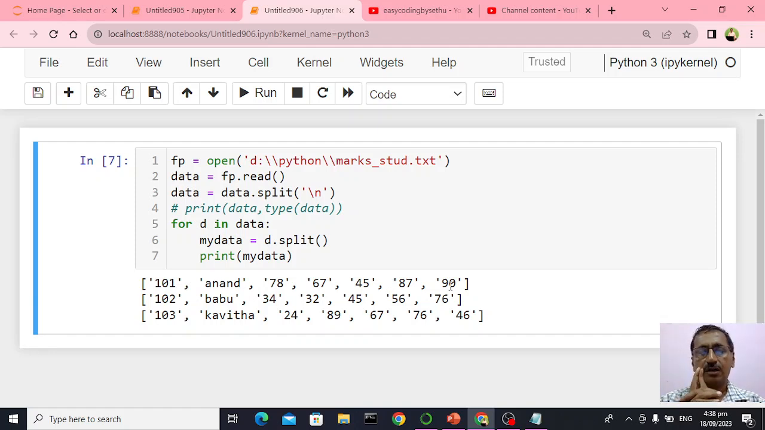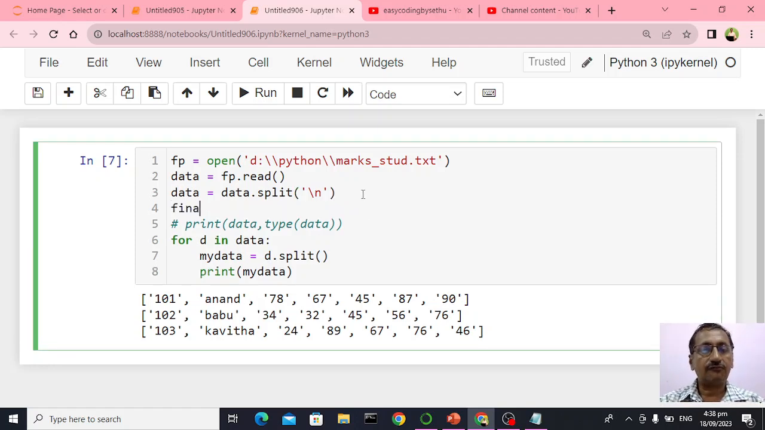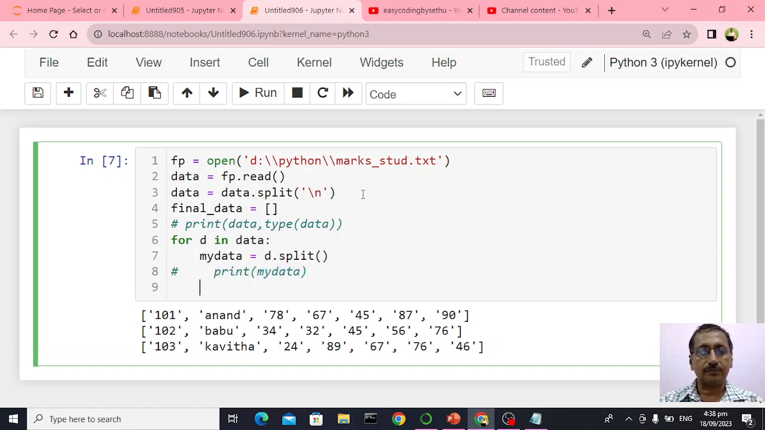What should I do? I should convert this into a dictionary and then append it inside my final list. So let me create a variable called final_data, which is equal to one list. Then I'll comment out the printing, because I don't want it. Instead, I'll say final_data.append.